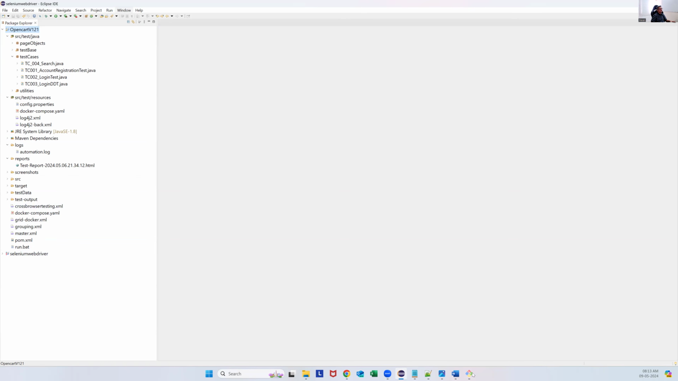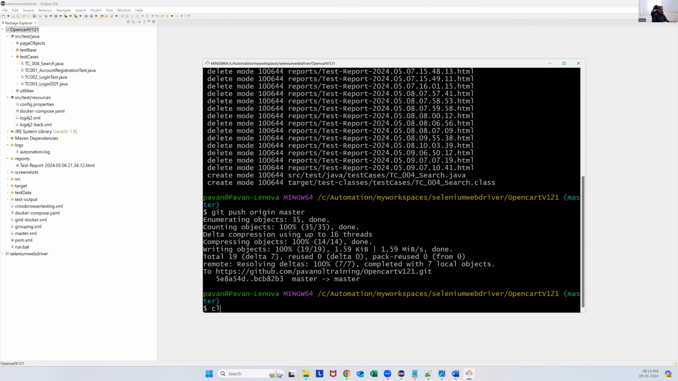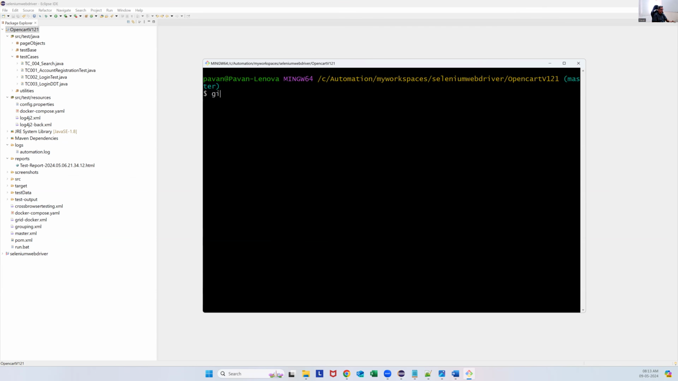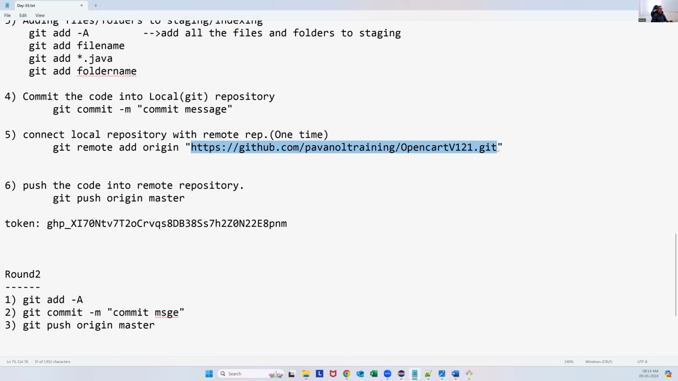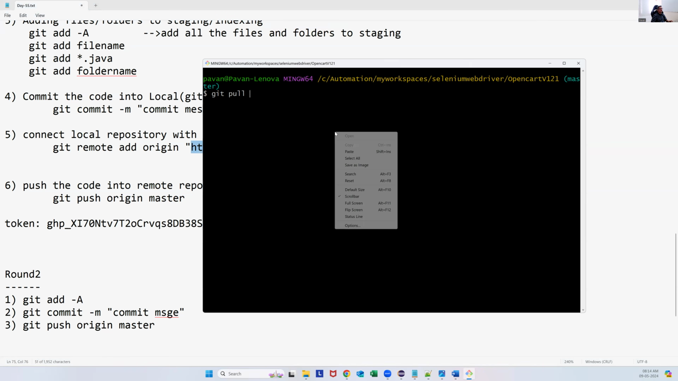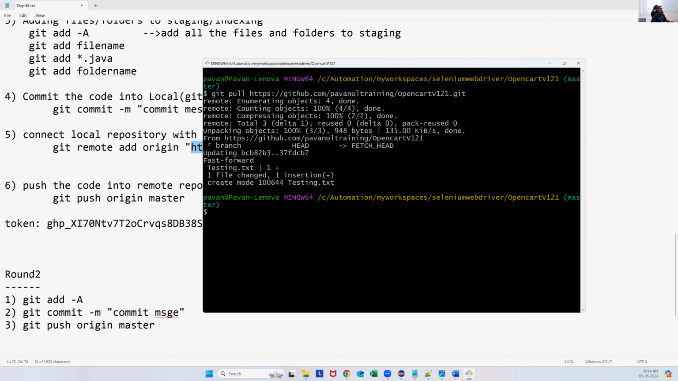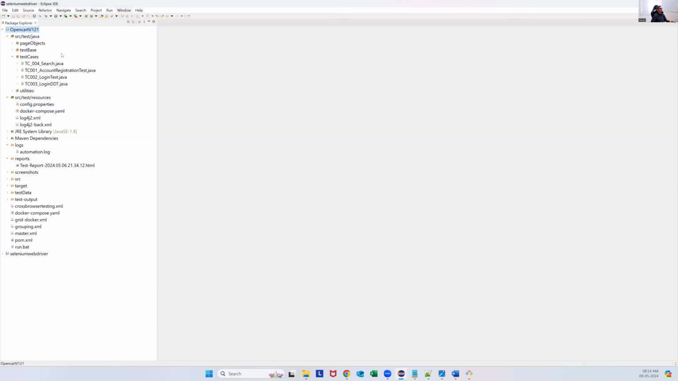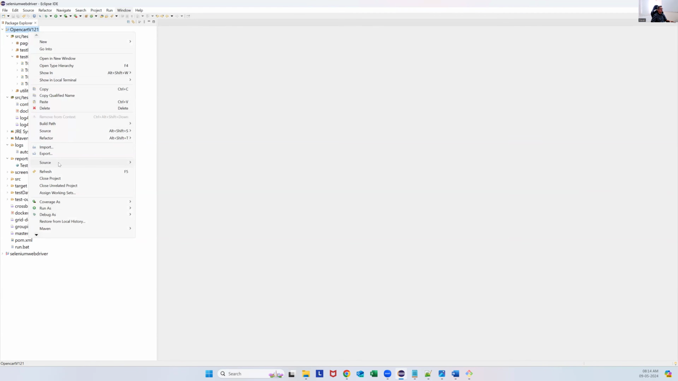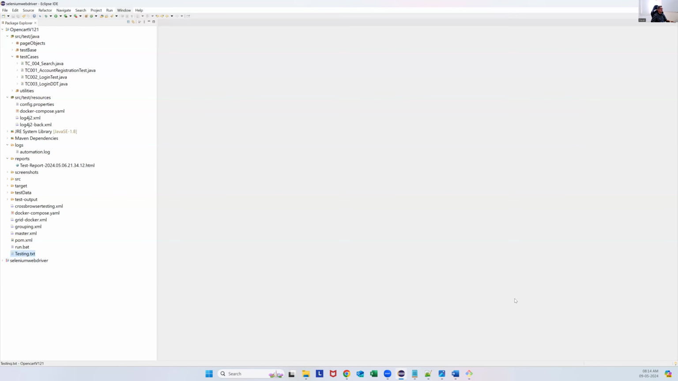How we can do this is with the same Git. We will execute one simple command called git pull. Just git pull, and we also need to specify the URL. This is your remote repository URL, right? Give one space and give the command. That's it. This command will pull all the changes from the repository. You can see 1+ means one file got added. Now if you go back to the workspace and refresh your project, you can see testing.txt is there.